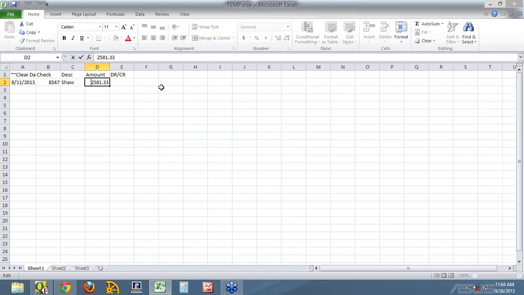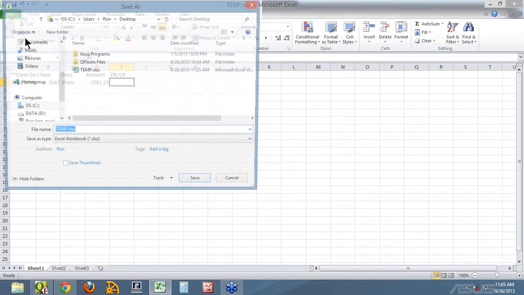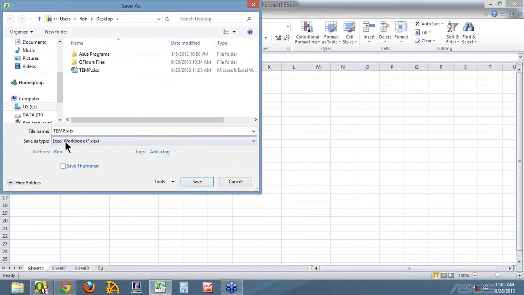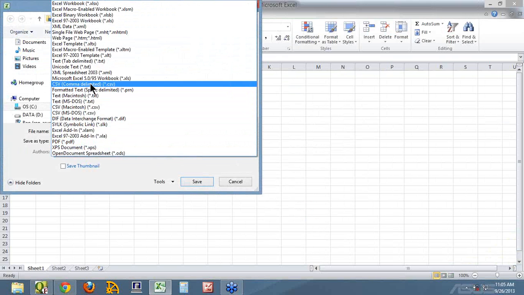We'll do a negative, and then we don't have to use this over here. We'll talk about that later. So if we save this, it's just a spreadsheet. We'll save it, but we can do Save As, and we can change the type. Sorry, let me do that again. This Save as type, you can save it as a CSV, comma delimited.